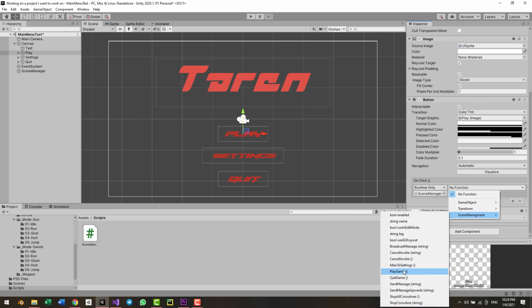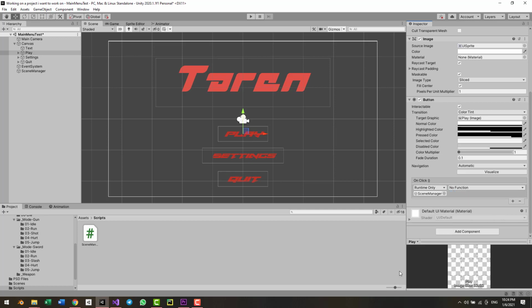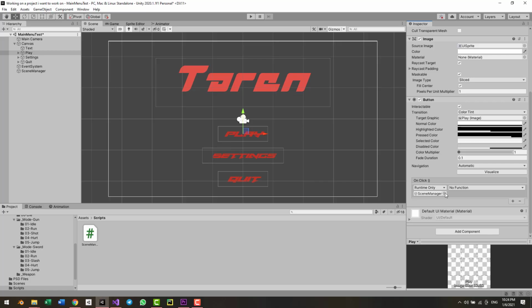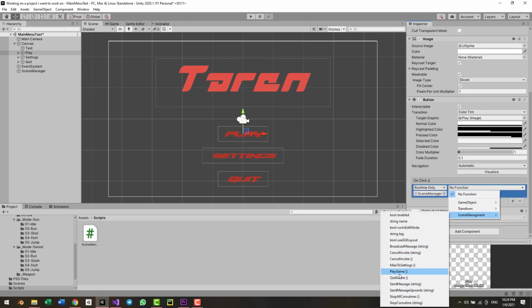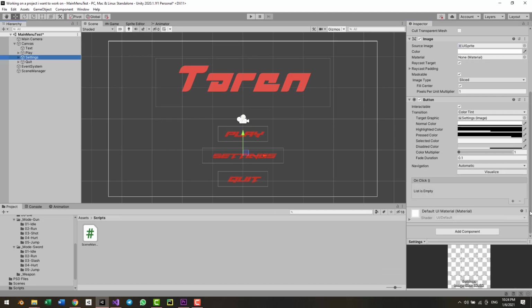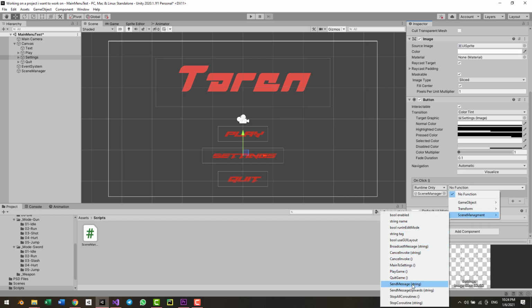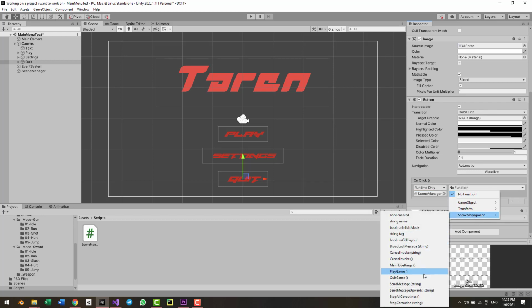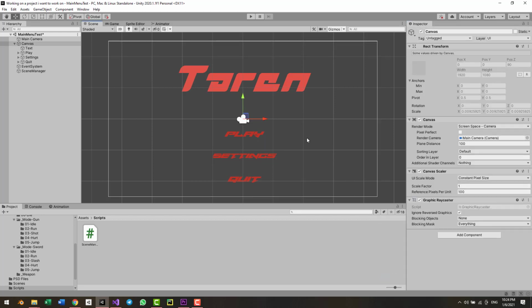So PlayGame, this method right here, is the exact same one as right here. So what'll happen is it'll go to Level 1. So SceneManager, add a function, SceneManagement, PlayGame. Same thing with Settings. Cool. Add something, SceneManager, SceneManagement, Settings. Yeah, MainToSettings. And go to Quit. Same thing here. Just add in the scene manager, SceneManagement, QuitGame. Save it, cause why not?